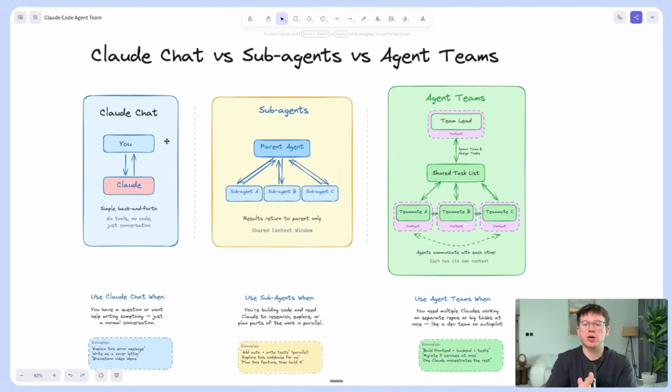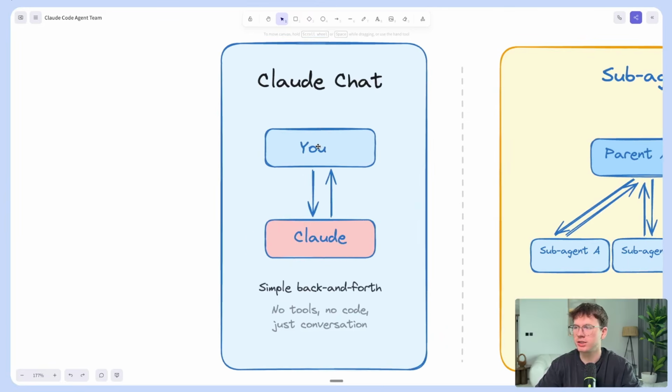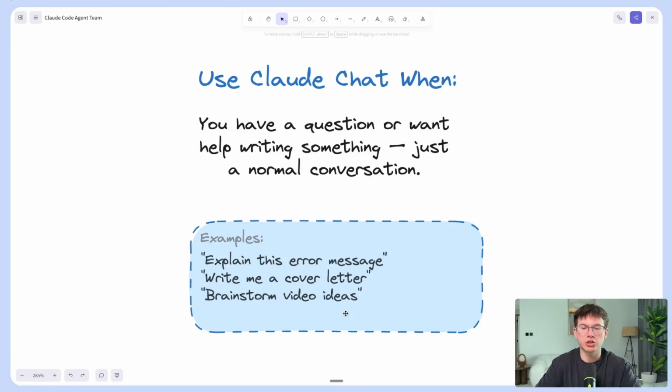All right, so here I broke down Claude Chat versus sub-agents versus agent teams, what they all are and how they're different. All right, so the first one here is Claude Chat. This is you talking to Claude directly with no tools, no code, just a conversation, simple back and forth, and nothing in between. And typically you use Claude Chat only when you have a question or want some help writing something, just a normal conversation. Maybe you can write your emails.